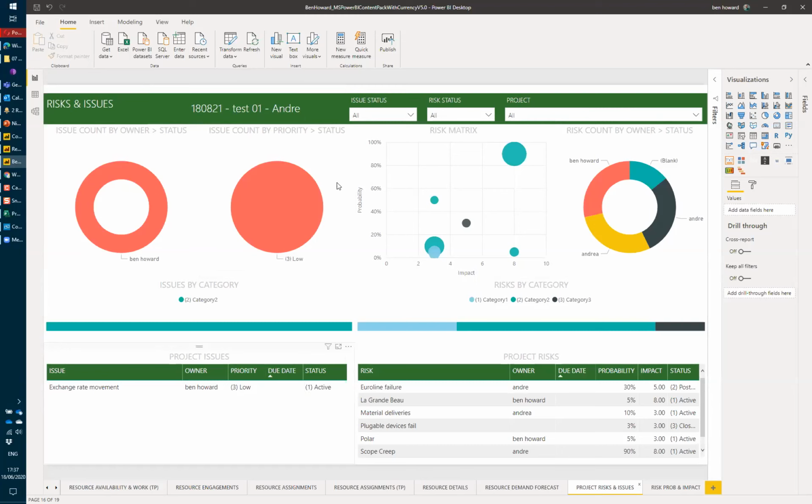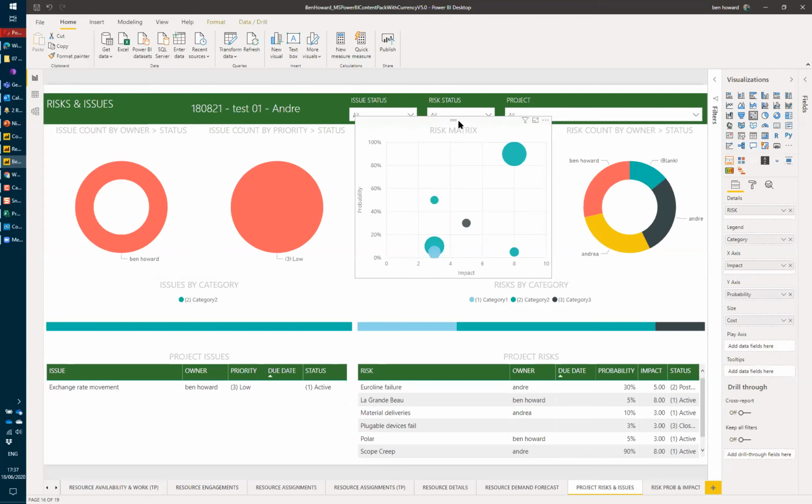So again, split into 2. We've got some project issues, simply one project issue, which is about exchange rate movement. And we've got some risks over on this side. And we're plotting these initially in this risk matrix.